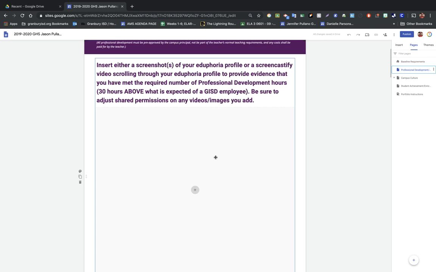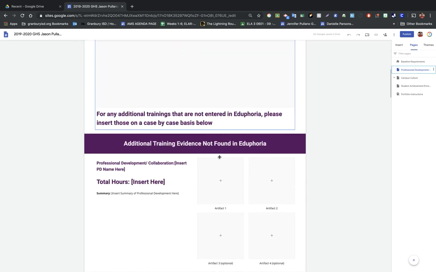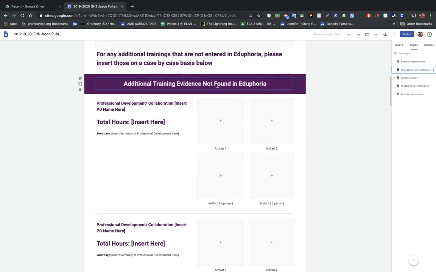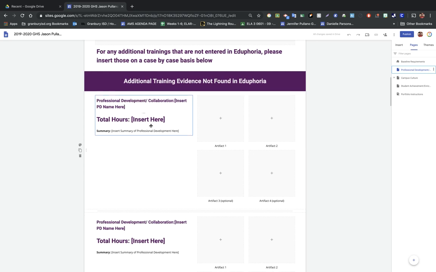If you have any professional development, such as a master's program, that is not registered in your Eduphoria profile, you can use the additional training evidence not found in Eduphoria section below and insert the name of the professional development, the total number of hours, and a summary of that PD, as well as any artifacts that you may have.